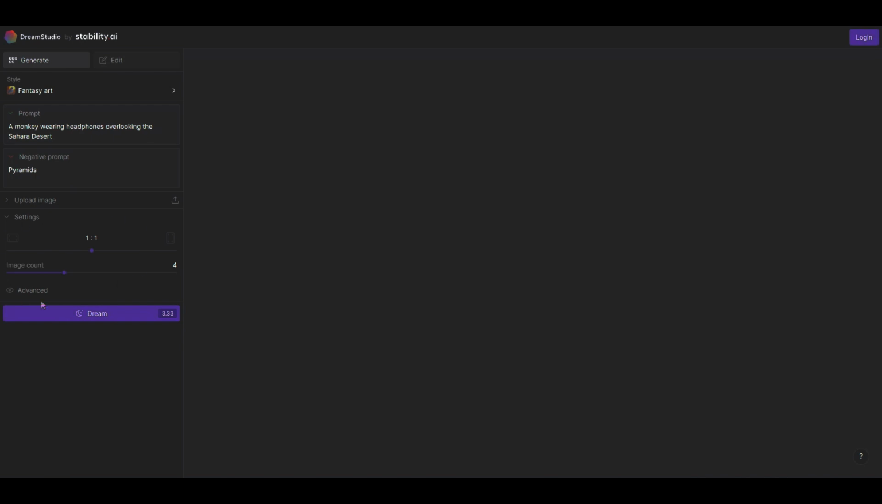Well, we also have some additional settings here. So if we wanted our image to be more landscape, we can slide all the way here. Or if you want something more portrait, we can slide all the way to this side as well. Now we can also increase the number of images produced here. But let's go ahead and just stay with 4.